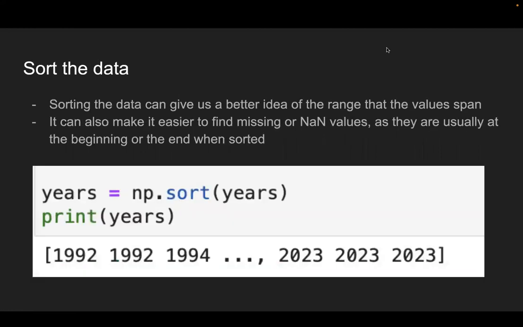So next we can sort the data. Sorting data can just give us a better idea of the range that the values span. And it can make it easier to find missing or not a number values because they'll usually be at the beginning or the end when you sort your data.